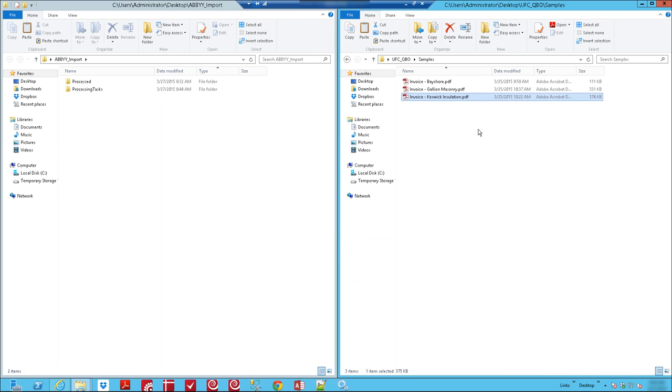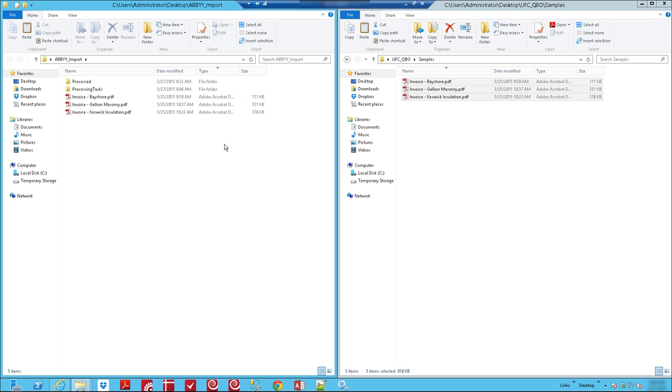So all I'm going to simply do is drag these into our hot folder, and you're going to see that the software will pick them up. There they go. And it's going to process them. Now what it's doing in the background is it's comparing these invoices against your vendors in QuickBooks Online, and it's going to look for information to help us process these invoices.